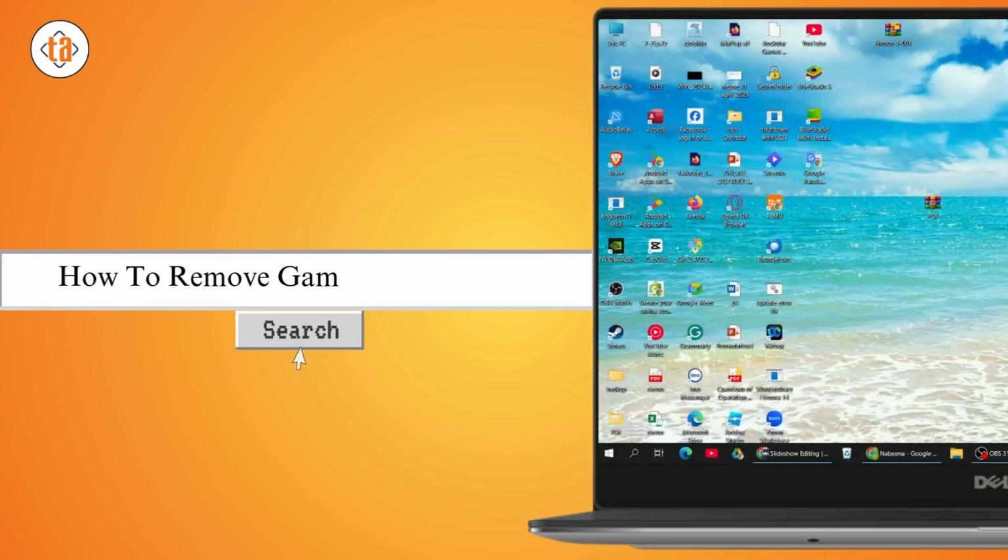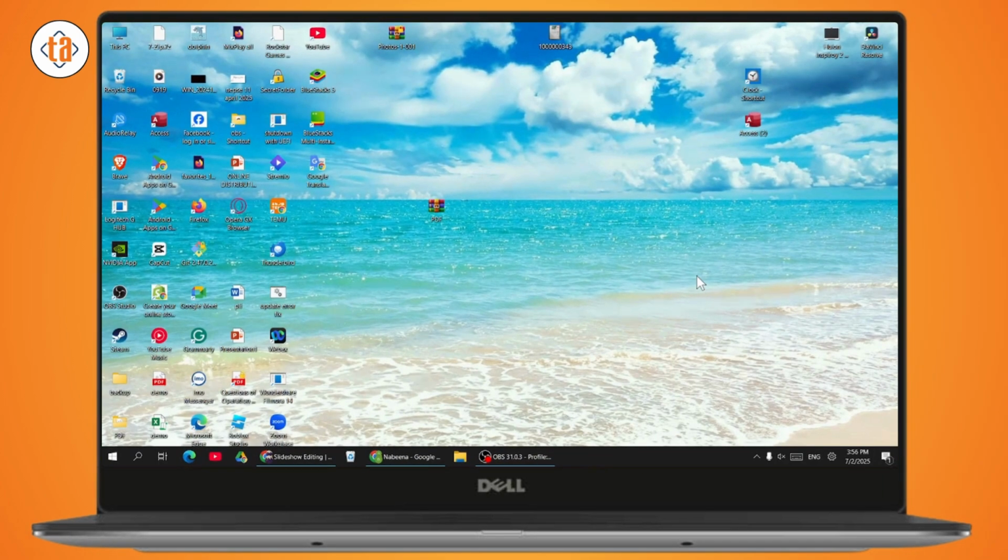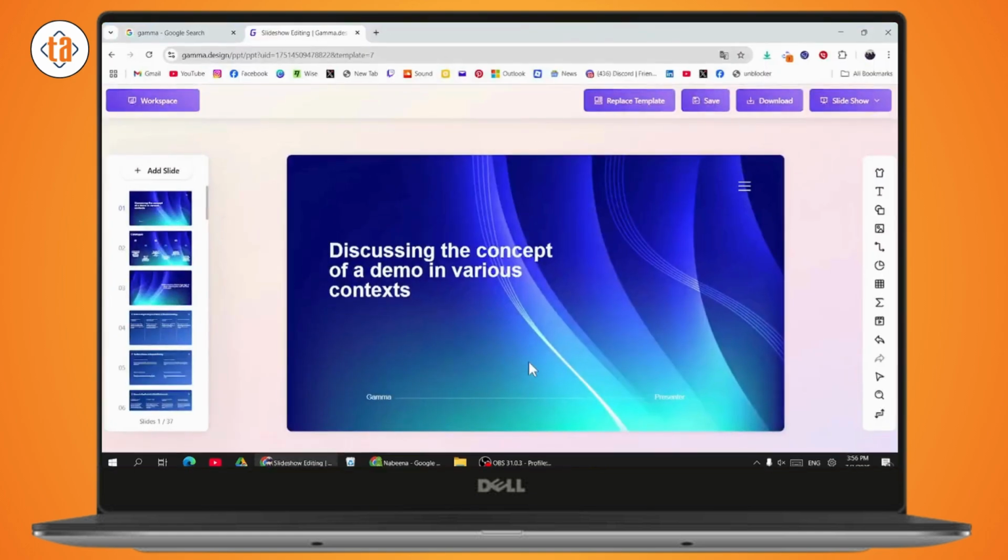How to remove gamma watermark. So if you want to remove gamma watermark, then what you need to do is first you just need to simply open up your gamma presentation.